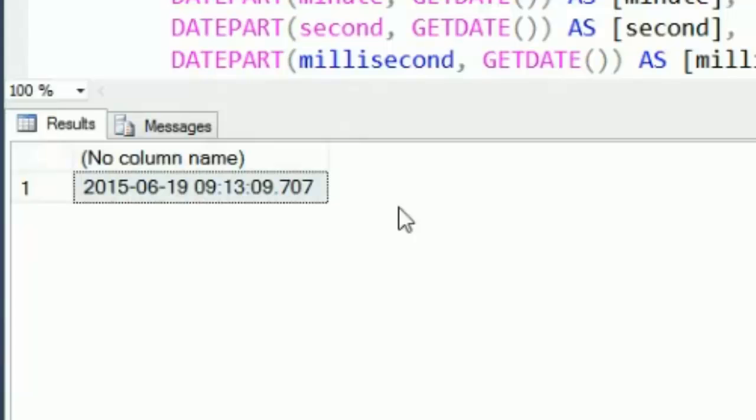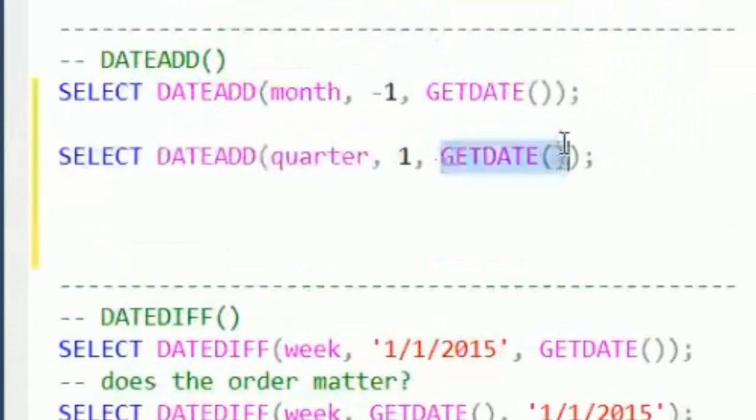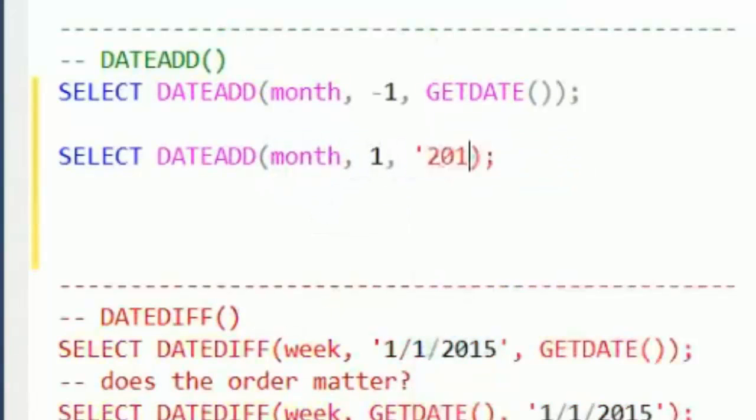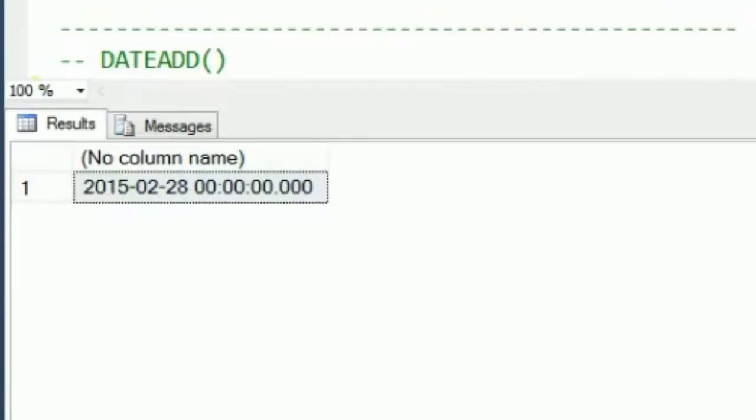So what does it do when you add a month to January 30th? That's a really good question. So let's give that one a try. Let's change this to month, 2015, 1/30. What it did in that case is it took the 30th of January and it added a month out.